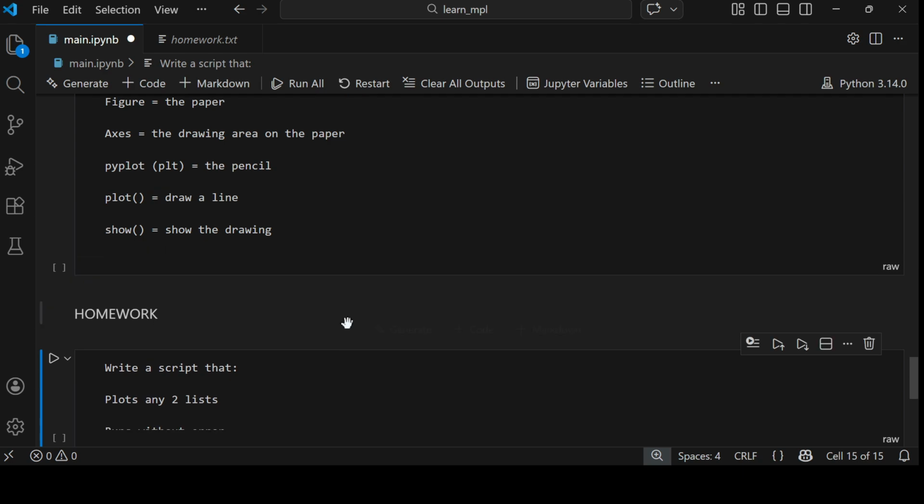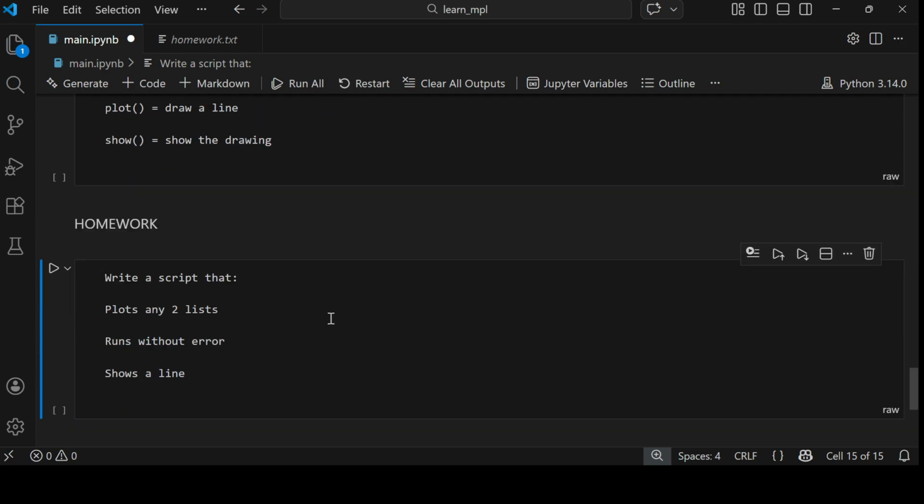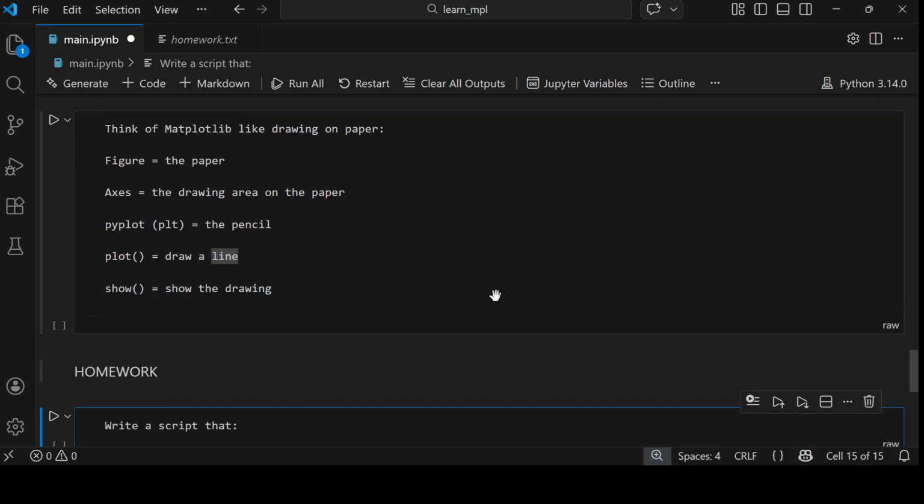And after that, this is your homework. We're not going to be covering this in the video because this is for you. So I challenge you to be able to plot any two lists, so you can come up with any example that you can think of. And you have to make sure that you run it without error. And you also have to make sure that you show the lines. All right, that's all we'll be covering for day one.